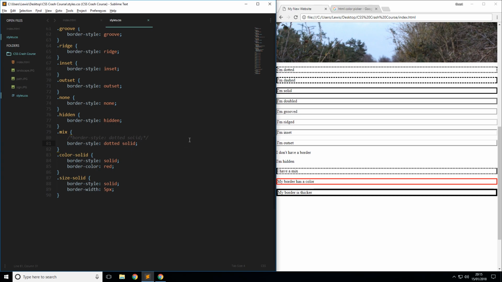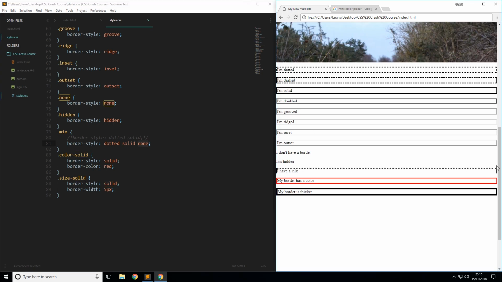You can take it a step further. So if we were to say none on the next one, this is going to say give the top border dotted, give the left and the right a solid, and give the bottom none. So if we refresh this, you can see the bottom now no longer has a border. And then if we were to give it a fourth one, so let's say groove, and refresh, well, that's very hard to see just in here. It's now saying give the top dotted, give the right solid, give the bottom none, and give the left groove. So you can define what kind of border you want for all four sides, which is brilliant.